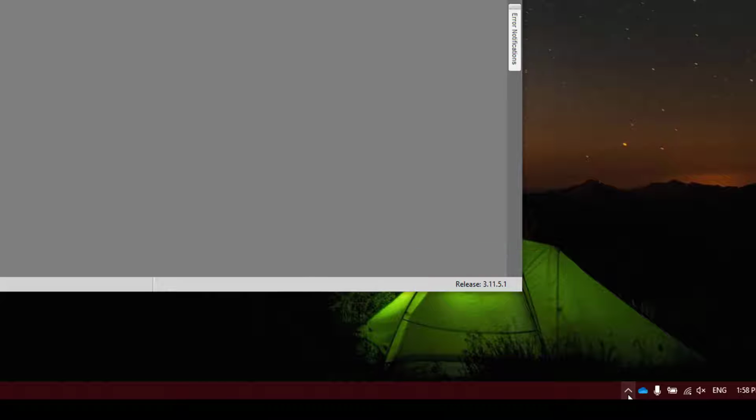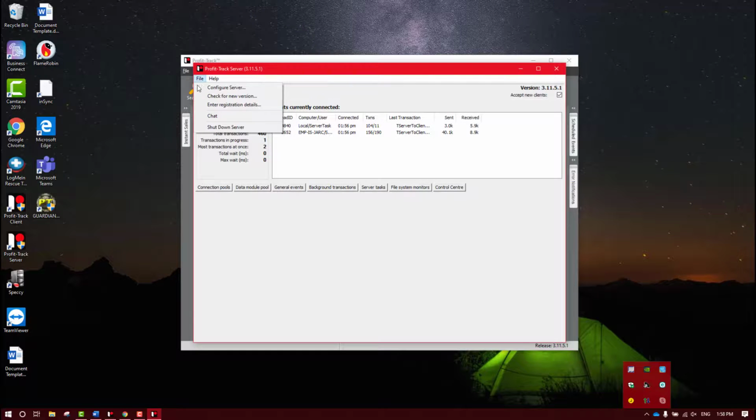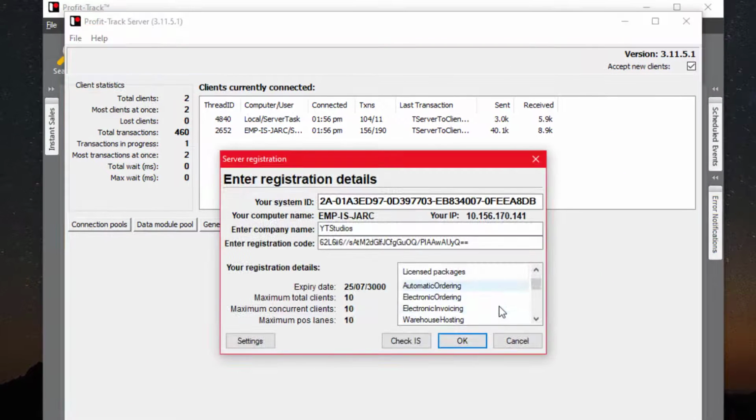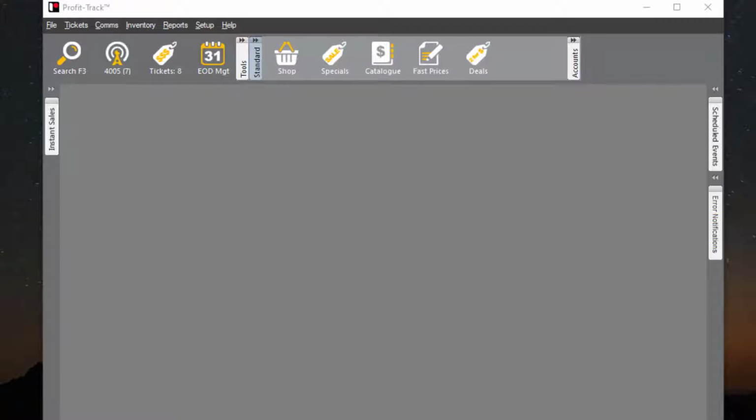So to check this, you double click on the server arrows in the bottom right, click on File in the top left, enter registration details, and scroll through your license packages. If online shopping isn't in this list, you may need to check IS or call Independent Solutions to have it added to your license. We also need to create an account and tender for the online sales to go against. We'll go through creating these shortly.